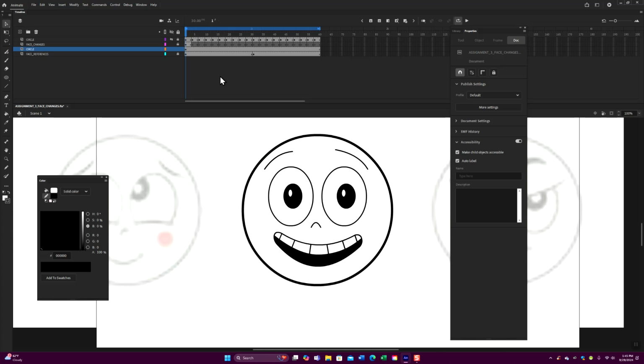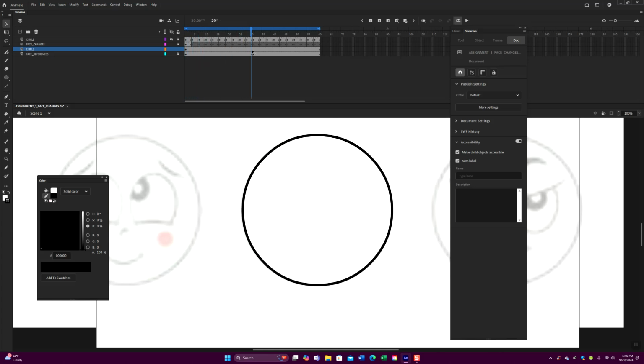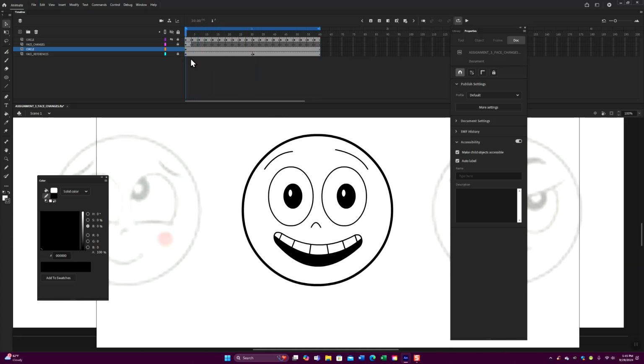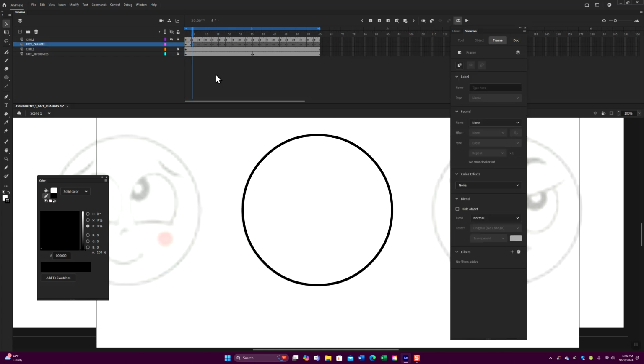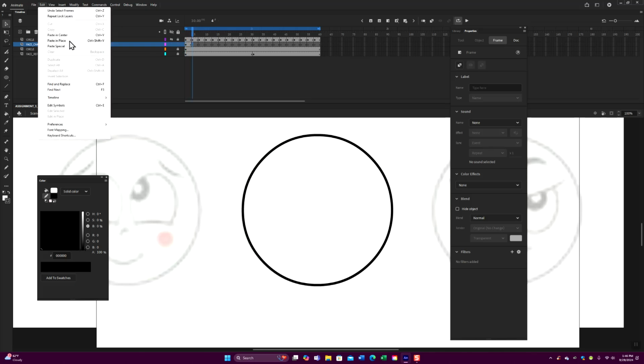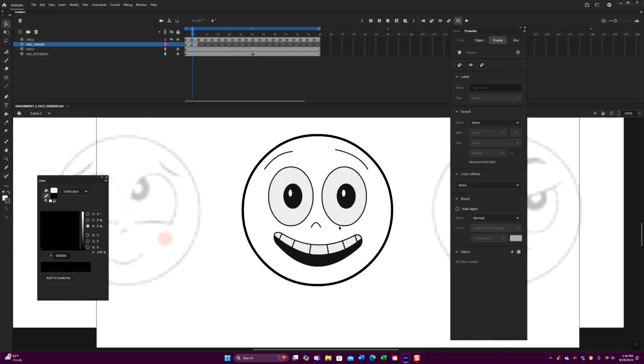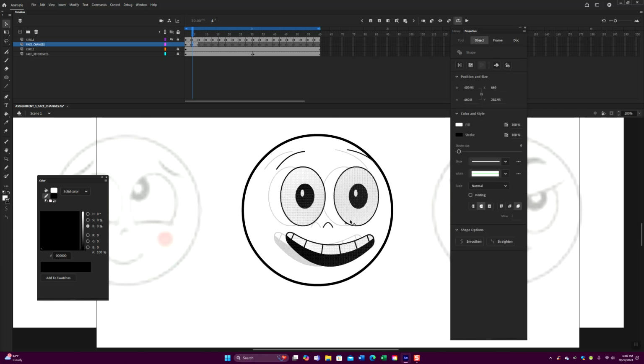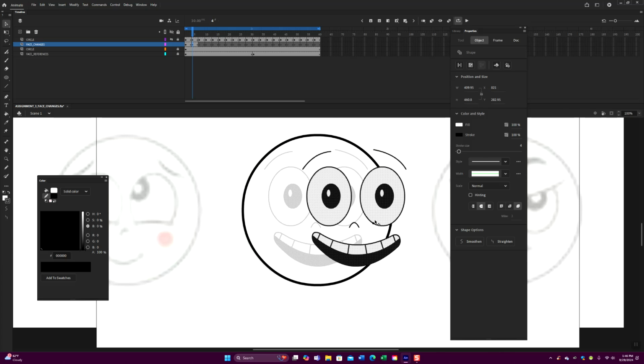All right, so you should have that in your first frame. Now we're going to start drawing, moving the face over. Okay, lock the circle layer. Go unlock the face layer. So I'm going to select that first drawing, select frame 1, copy it, go to frame 4, paste in place. Okay, now we're going to move it to like so.